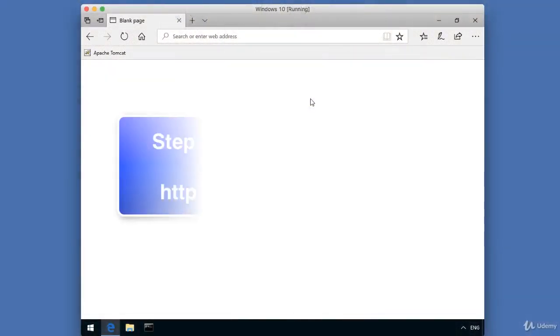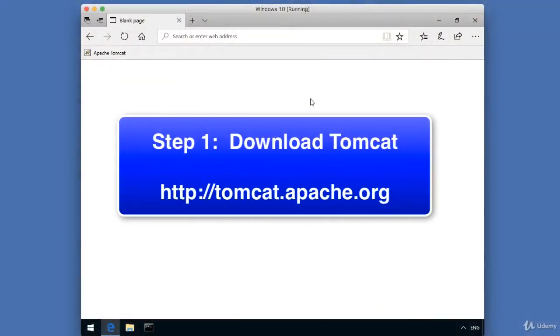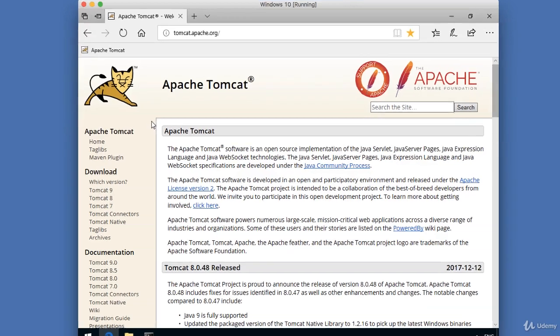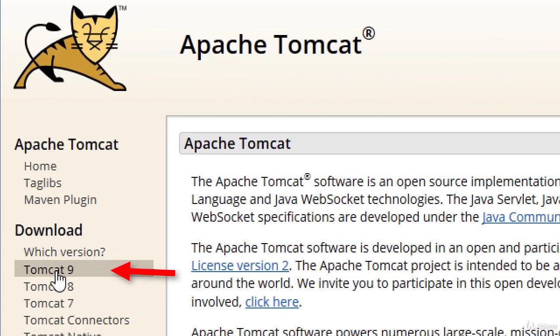Alright, so the first thing we need to do is download Tomcat. So in my browser, I'm going to visit tomcat.apache.org. And this will take me to the Tomcat website. Over on the left-hand side is a download section where we can actually download some of the software.